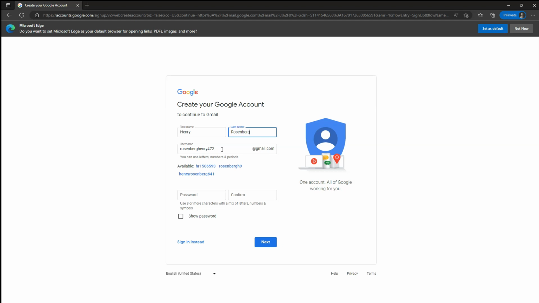You can either use one of those suggestions or try adding something like your zip code or favorite number to the email address you're currently working with and see if it's available. If it is, Google will give you the green light and you can move on to creating your password. Your password will need to include at least 8 characters that are a mix of letters, numbers, and symbols. Some examples of symbols include the $, exclamation point, or the @ symbol.